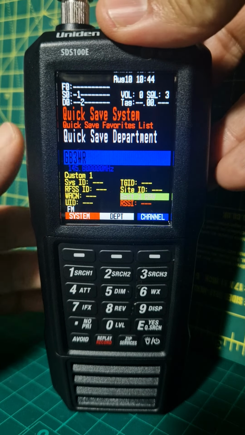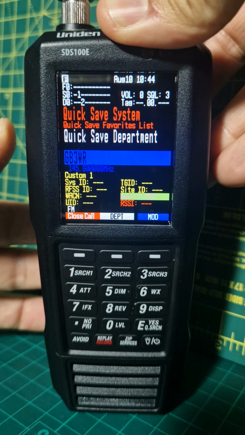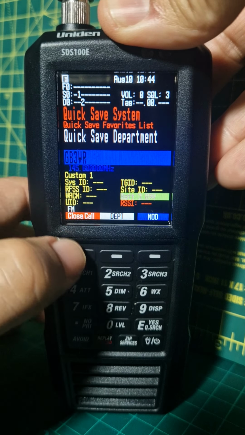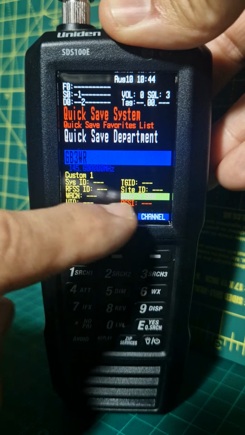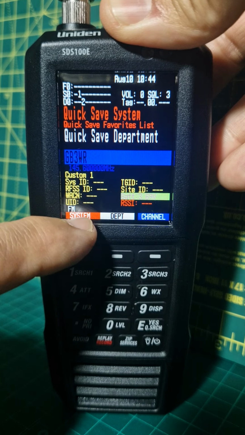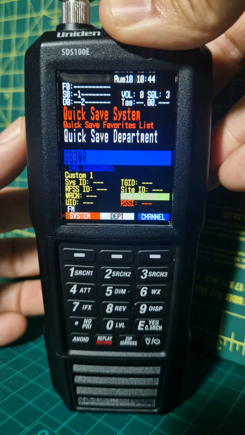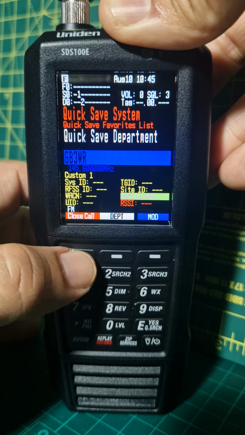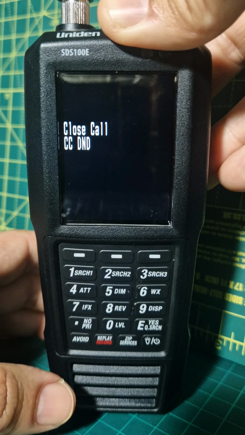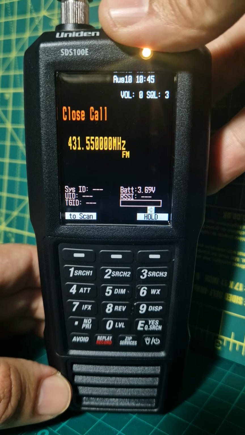Let's look at close call. So if you go F and then hit it says here close call. See the way these three change? System, department, channel. Remember? System, department, channel. So we'll go F, then hit close call. Now that said close call DND. That means do not disturb.